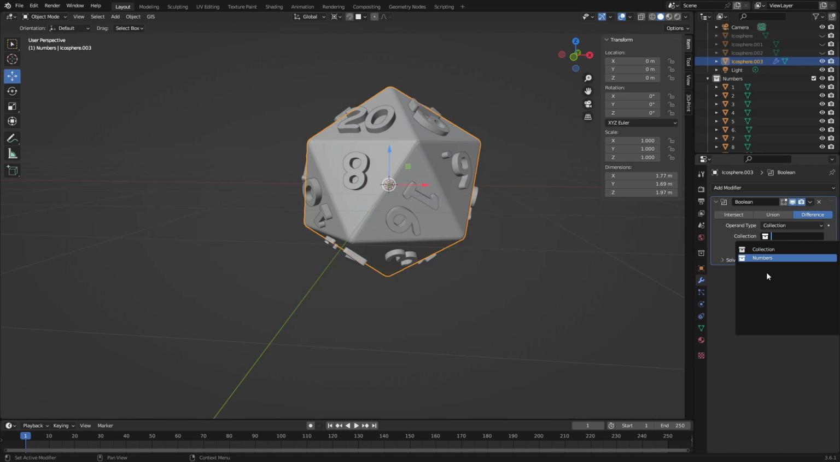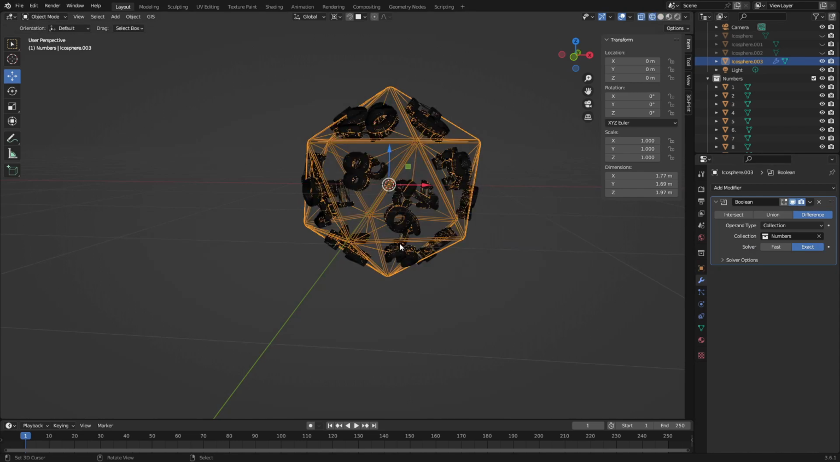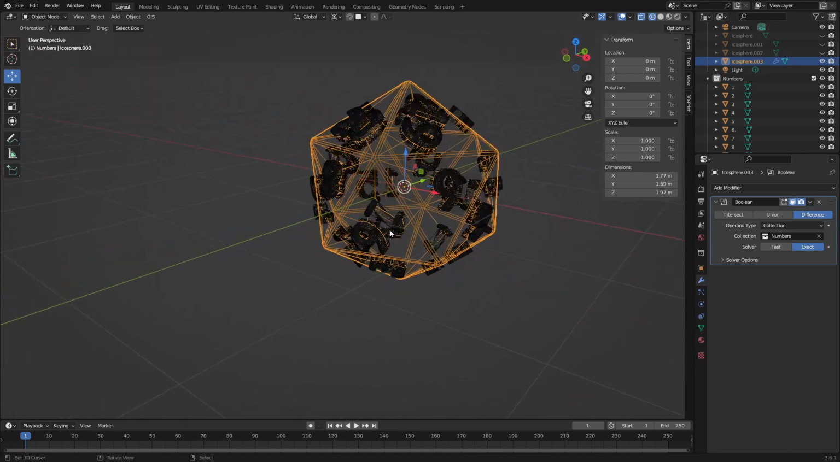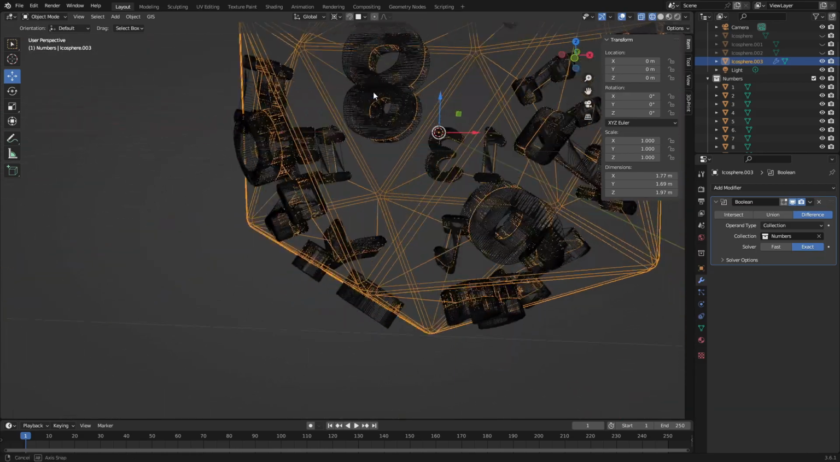Wait for it. Fingers crossed it doesn't crash. Oh no, I didn't think of this. Okay, luckily it didn't crash. Z wireframe. So now we have all the numbers indented.